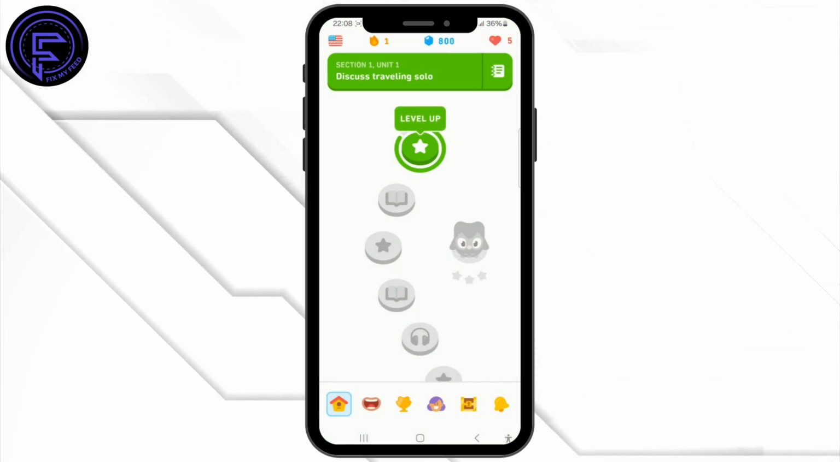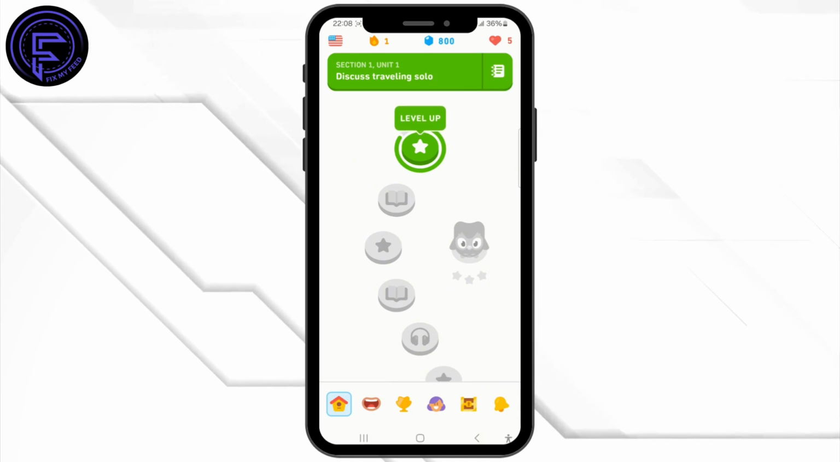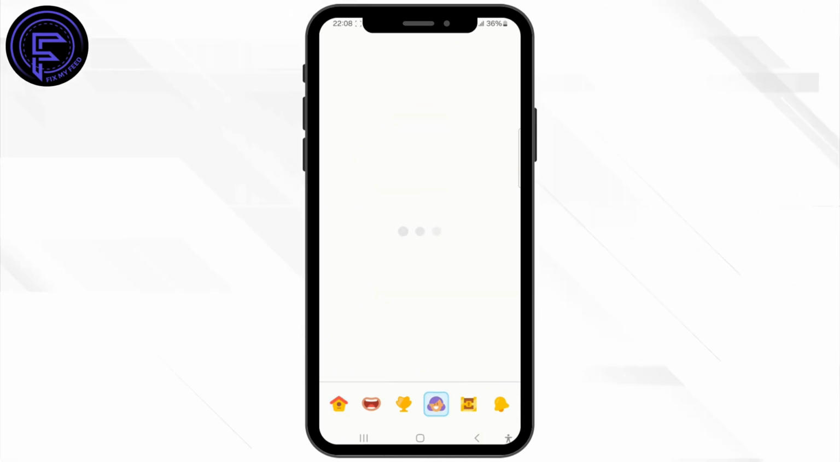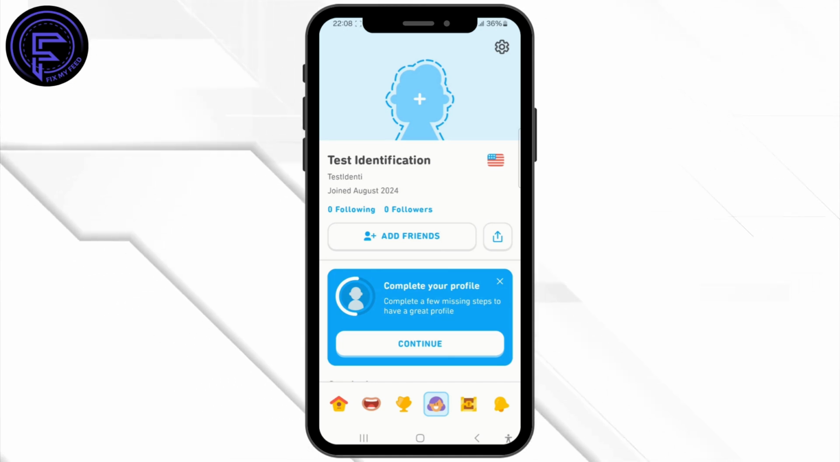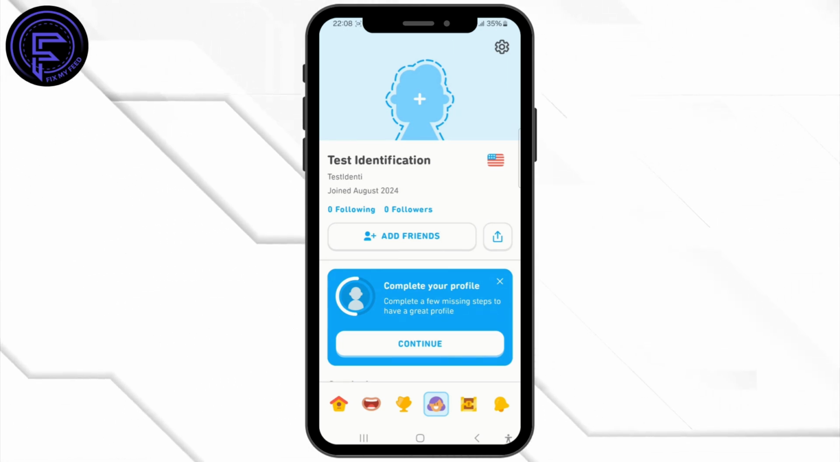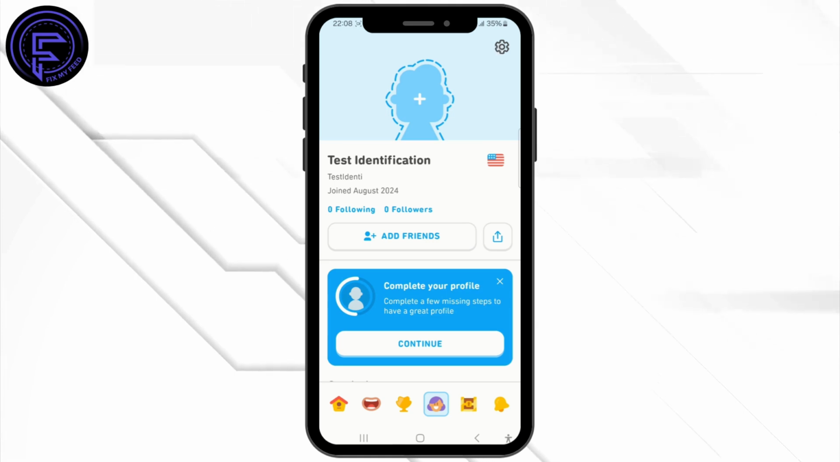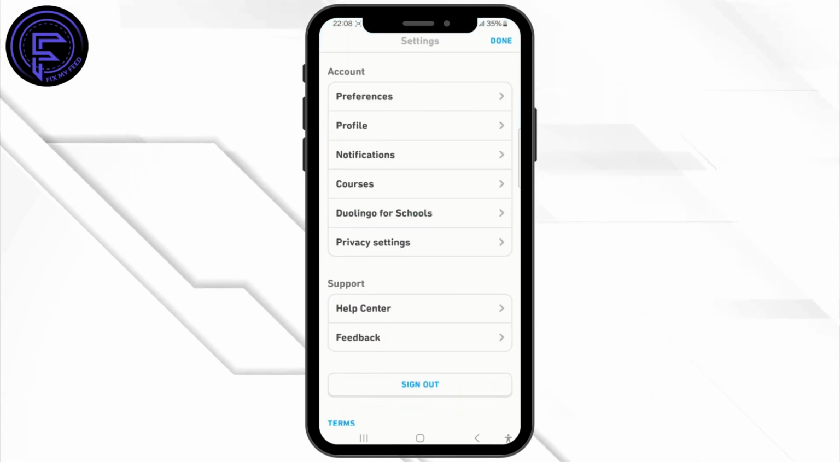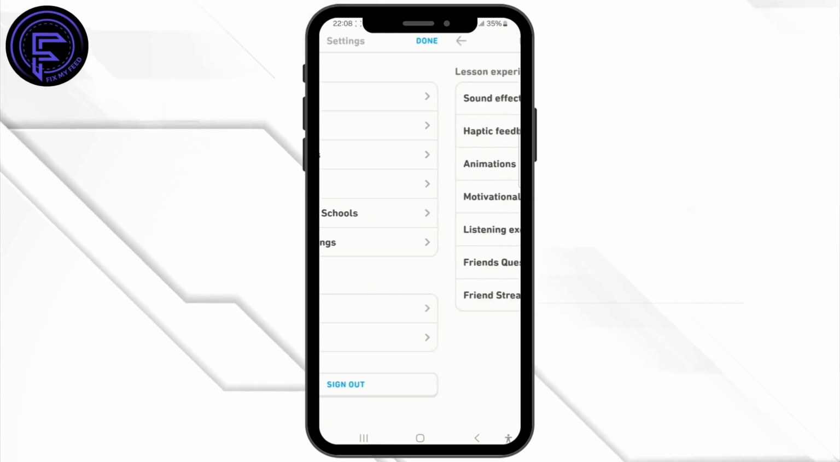To get started, open the Duolingo app on your device and ensure you are logged in to your account to access all features. Once you are in the app, this will take you to your profile page. Now, let's enable Friends Quest. To do this, tap the gear icon in the top right corner of your profile page to enter the settings menu. From there, select Preferences.